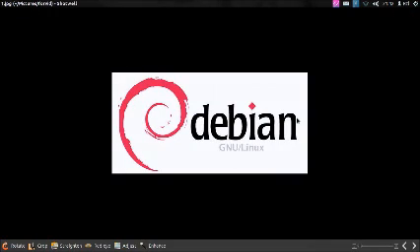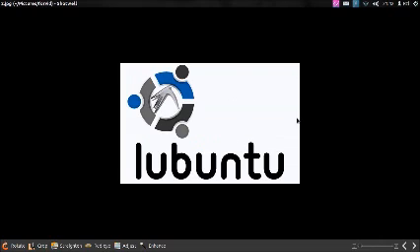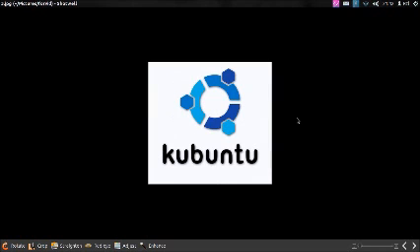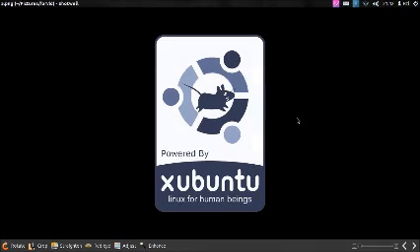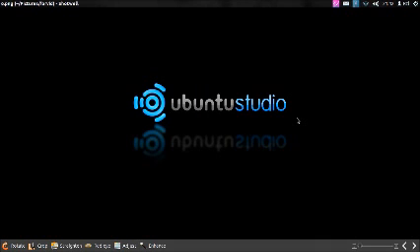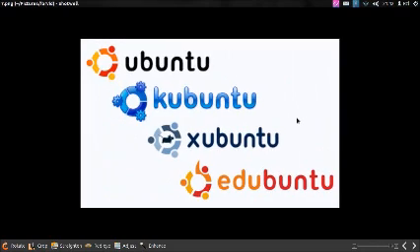Ubuntu is a GNU Linux distribution based on another operating system called Debian. For Ubuntu there exist many derivatives, for example, Ubuntu, Kubuntu, and Ubuntu Studio. Ubuntu and Kubuntu are the same, but the difference is Kubuntu uses KDE for the GUI, the graphical user interface, and Ubuntu uses GNOME.